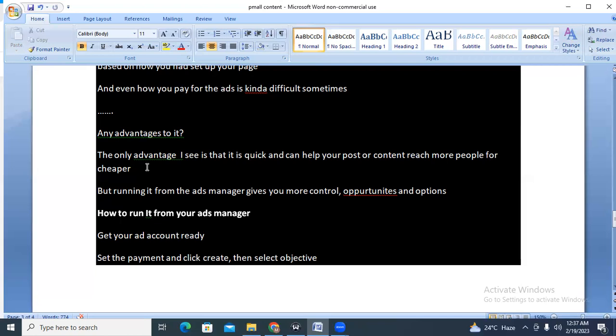But then it's not going to actually help you achieve your aim, because most of the times the only objective you actually have may not be to show that ad or post to more people so that they can just comment and like and all.